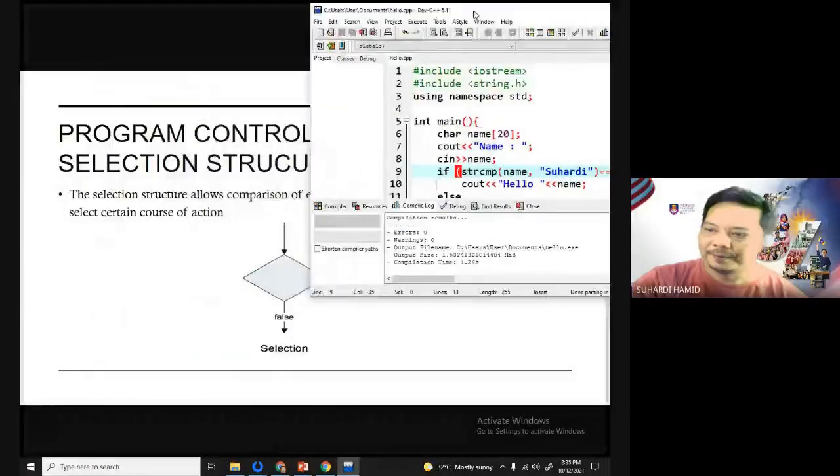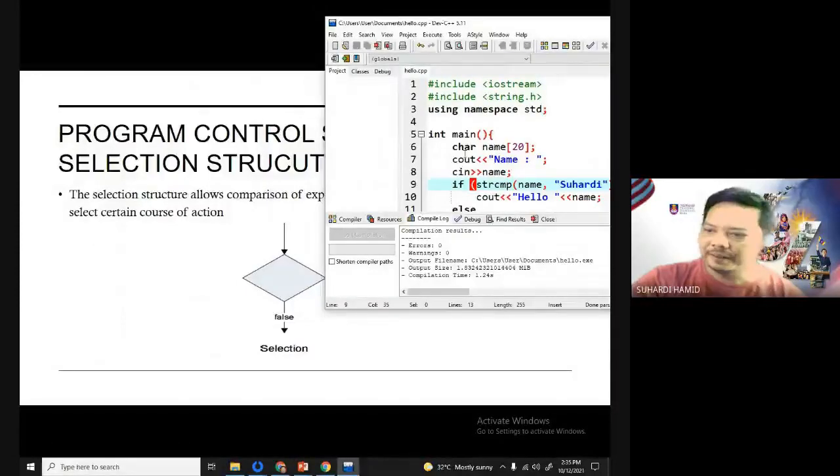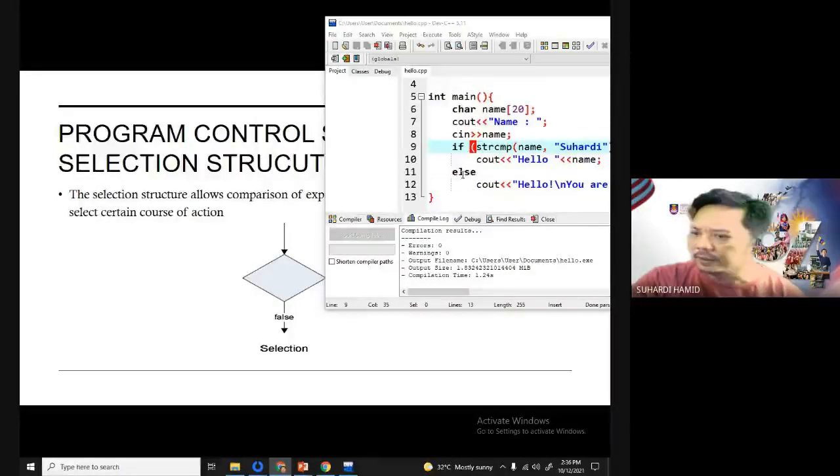Here, when we come here, see in name. Then we have a selection. Now we have a selection, and that selection is, we want to compare whether the name that the user has entered equals Suhardi. If it equals Suhardi, do something. If it's not, then do something else.